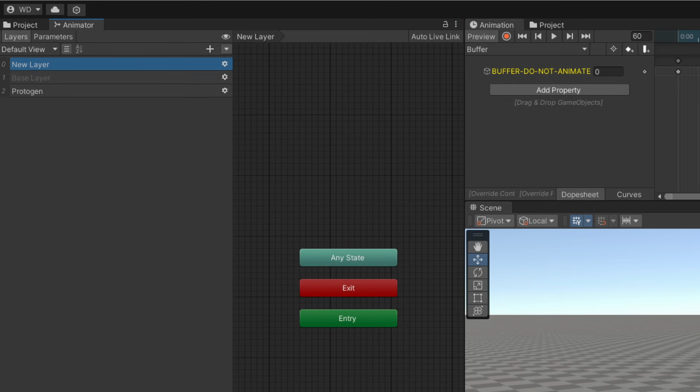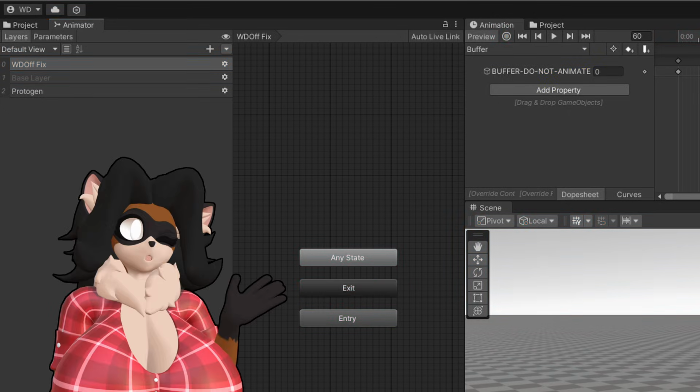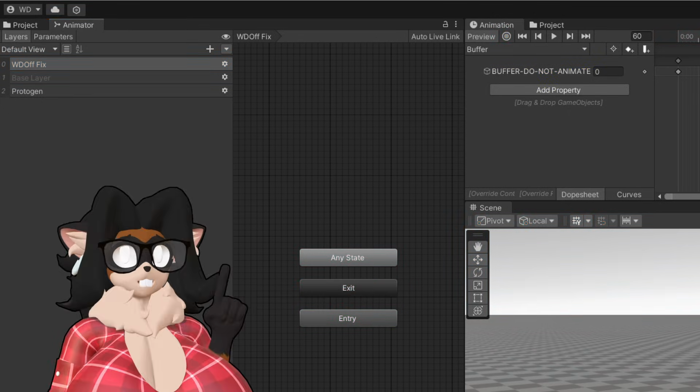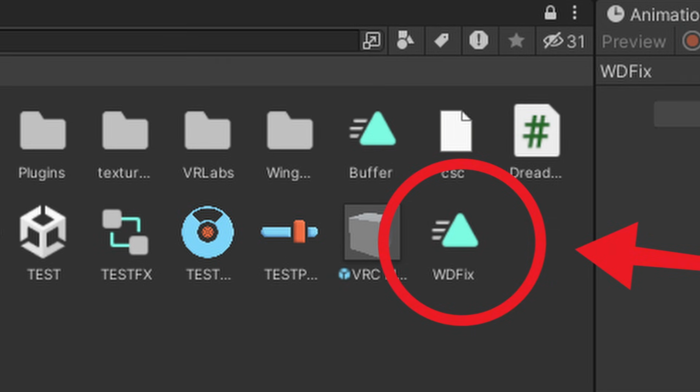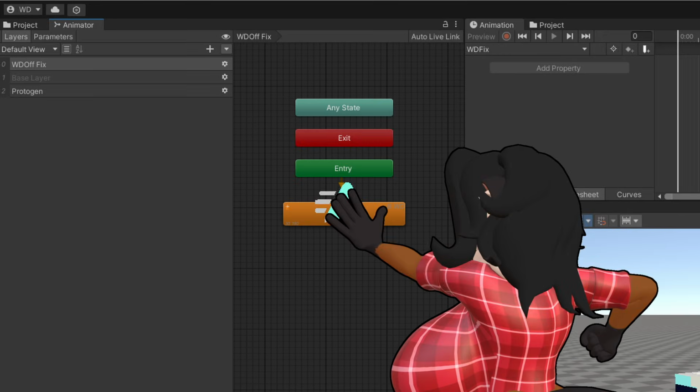Add a layer to the top of the animator and call it WD off fix. Quick note, the naming and such is not needed. I just prefer to keep things clean. Now create an empty state. I call mine reset. Now create and insert another animation file. This file will be your write defaults fix.